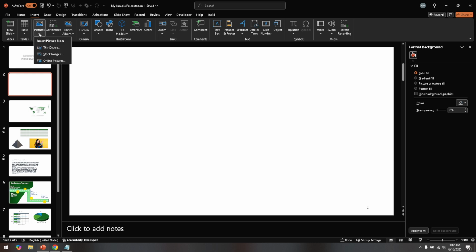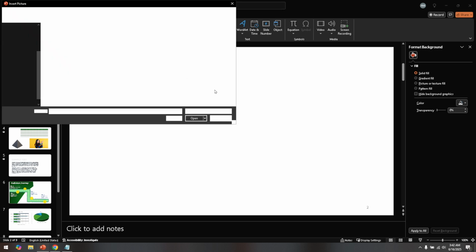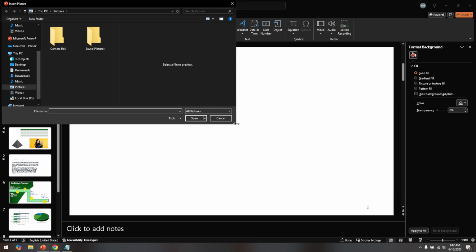After clicking Insert, you'll see a range of insertion options. Look for the option labeled Pictures. Click on this and a drop-down menu will appear, giving you several sources from which to import your images. From the available choices, choose This Device. This selection allows you to import images stored locally on your computer, which is ideal when you're working with files saved on your hard drive.